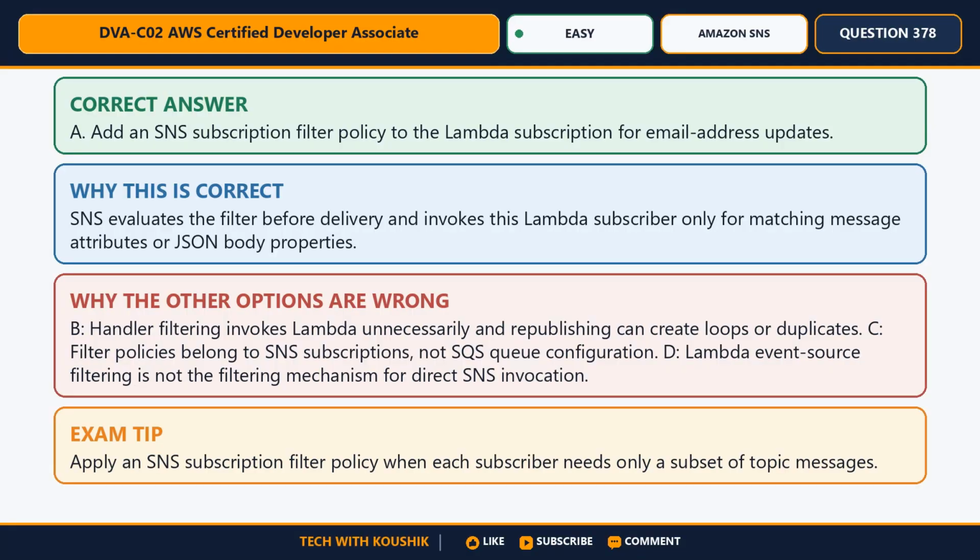The correct answer is A. Add an SNS subscription filter policy to the Lambda subscription for email address updates. Here is why. SNS evaluates the filter before delivery and invokes this Lambda subscriber only for matching message attributes or JSON body properties. Why are the other options not correct?